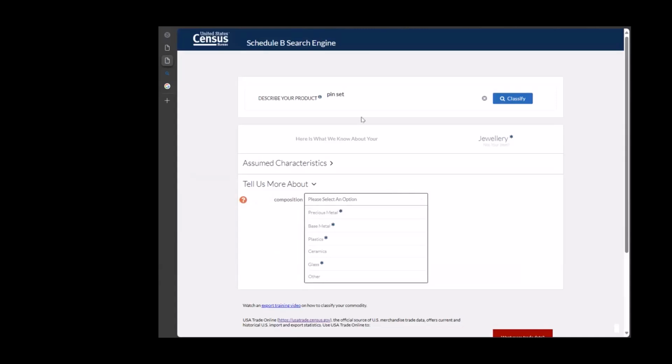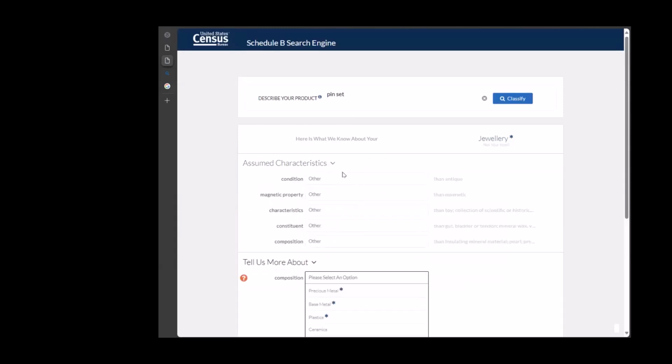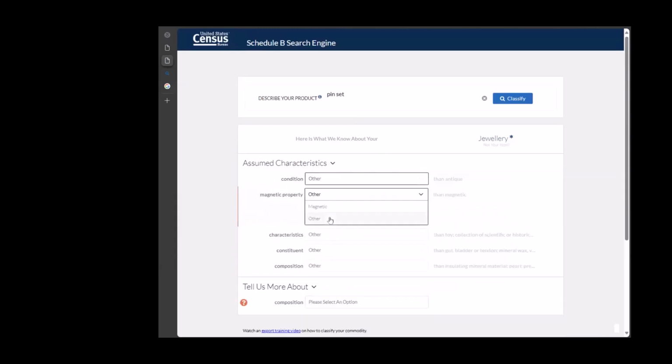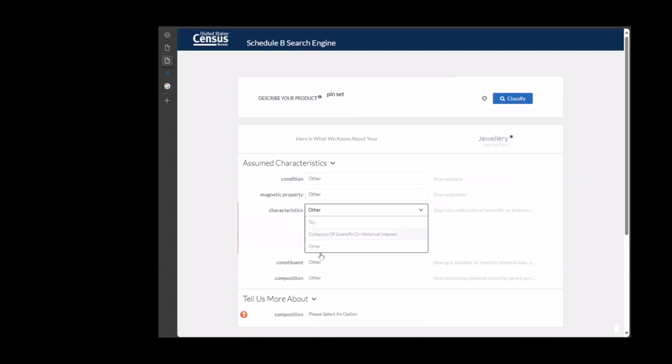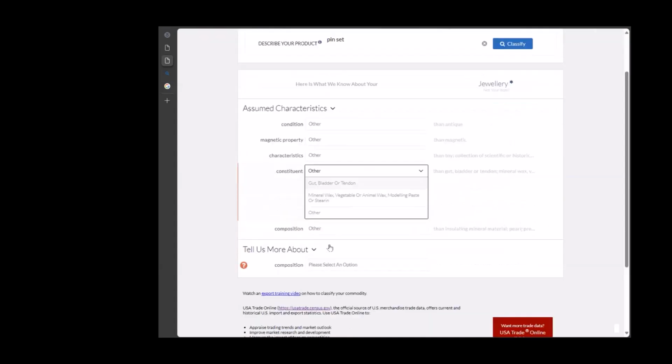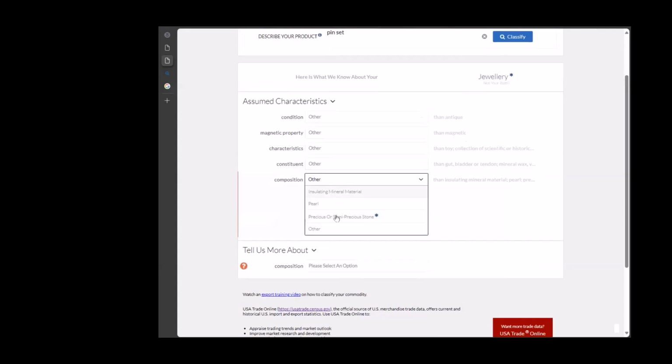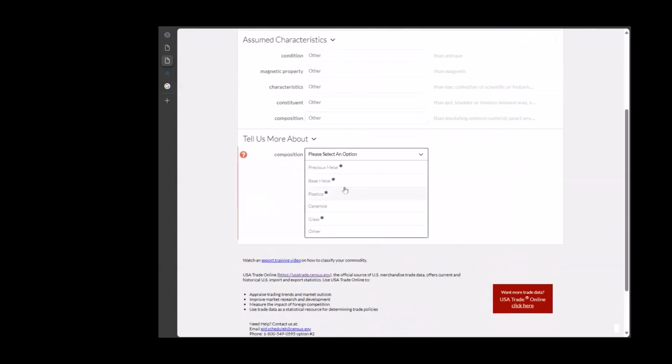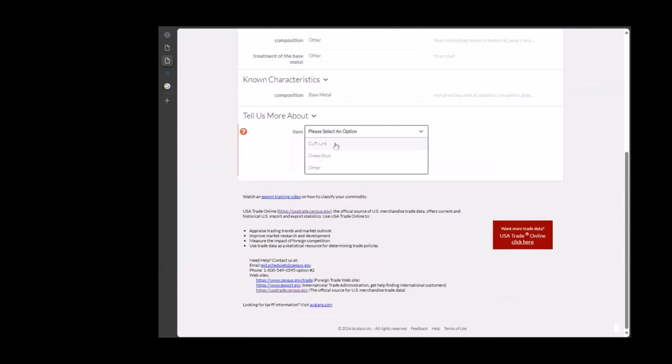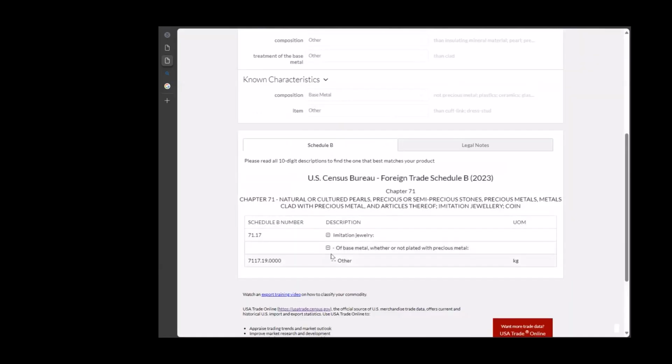Sure. Okay, so let's see. Pin set just popped up. So we can, let's see, condition: not antique, it's not magnetic. No. So this is going to say, what's the composition? Is it precious metal, base metal? So probably base metal. That's going to want to know, okay, not cufflink, dress stud. No. So this is imitation jewelry, so that's definitely not it.